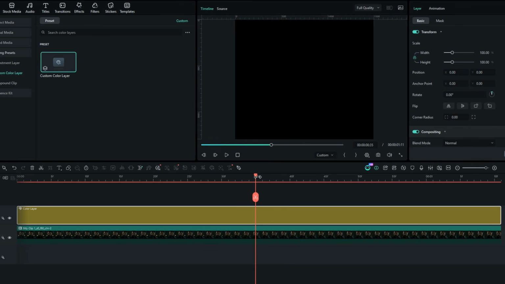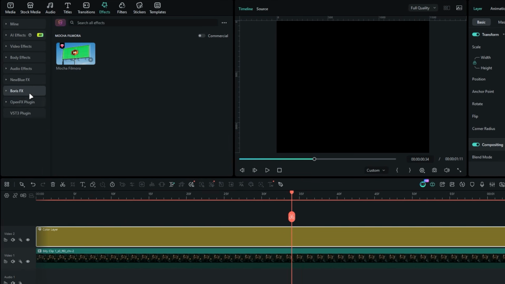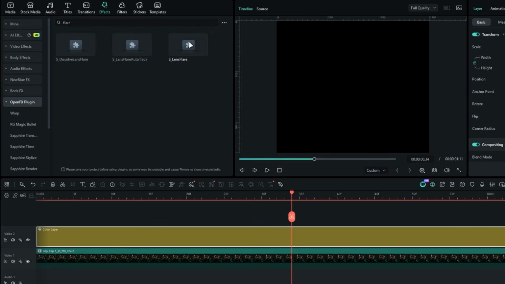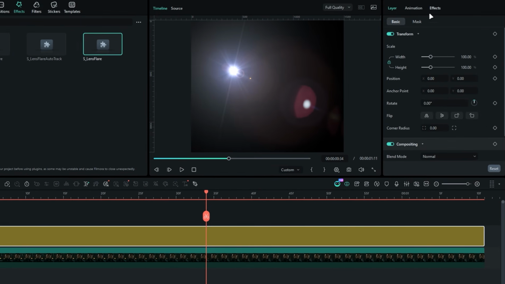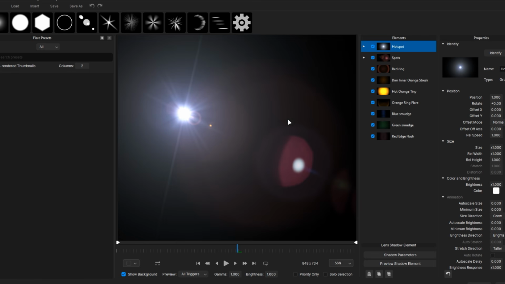Then we're going to use OpenFX plugins to make the flare effect. So go to the OpenFX plugins and search flare in the search bar. Then select the S_lens flare effect and apply it to the color layer. So then we need to customize it. So click Edit Lens, and it will open a new interface like this.